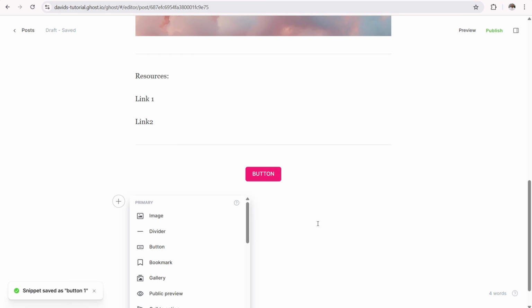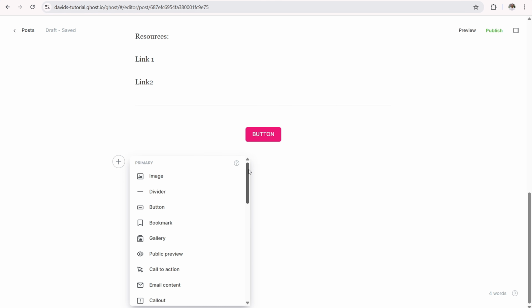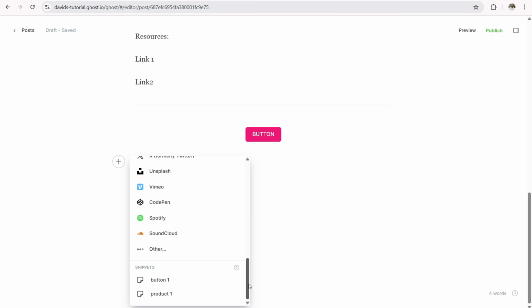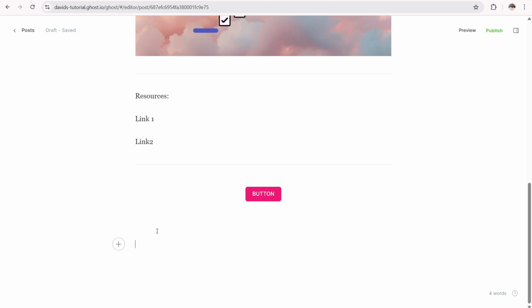So when I click on the plus sign, I have my little block right here. I can scroll down. And then right here, we have our snippets. Then you have button 1. The usefulness of this is that then you don't have to recreate the button every single time. And you can use the snippet function for a wide range of things, which I'll show you. Let me click on the plus sign right there.